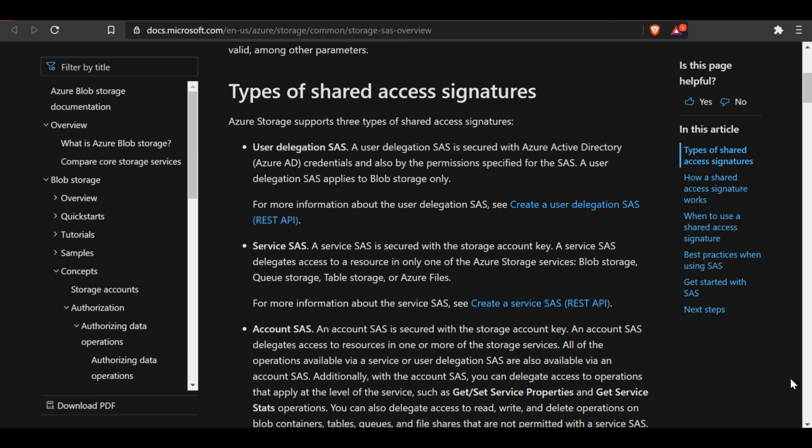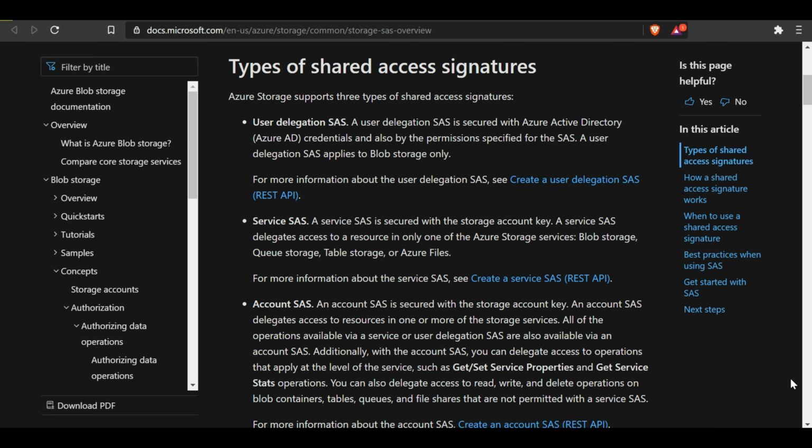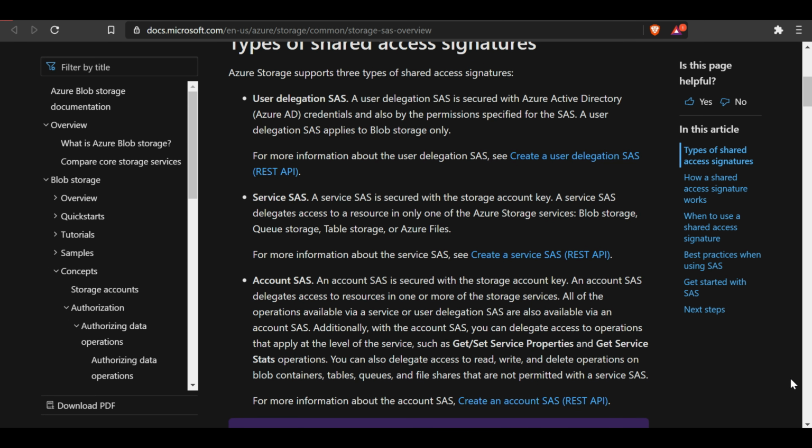We would go ahead with the first one, that is user delegation SAS. A user delegation SAS is secured with Active Directory credentials and also by the permissions specified by the SAS. A user delegation SAS applies to blob storage only. As you know, there are various storage options which we can configure with the storage in Azure, right? We have seen that in one of the previous sessions, right? So blob is one of the storage, and the user delegation SAS will only work on the blob storage, right?